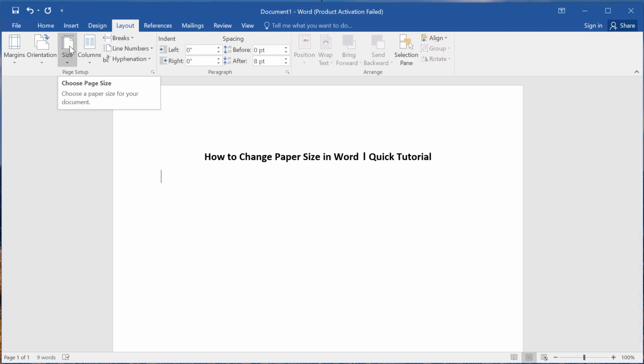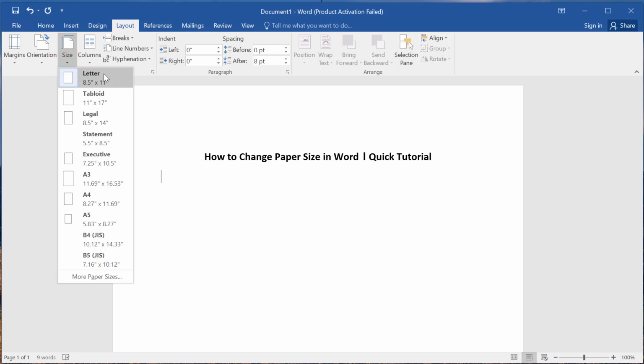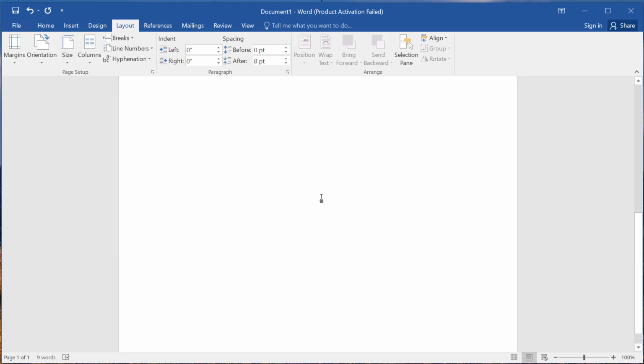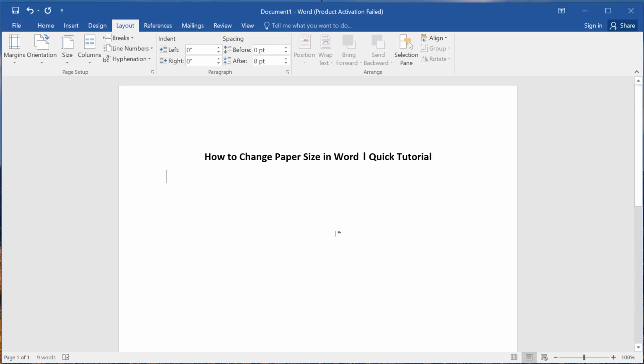And you can see the Size option. Simply click on the drop down arrow. By default, Letter size is selected. If you want to change it, you can choose any other from here. This is A4 size. Simply click on it to change.